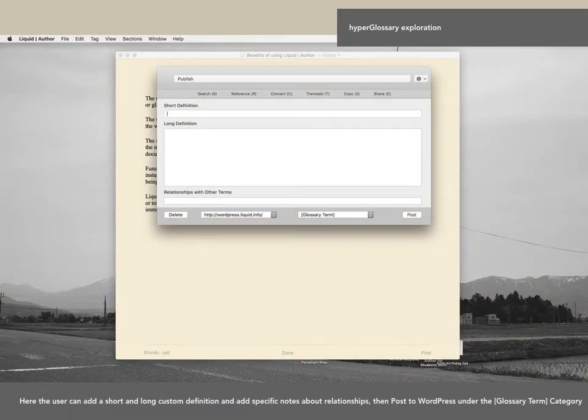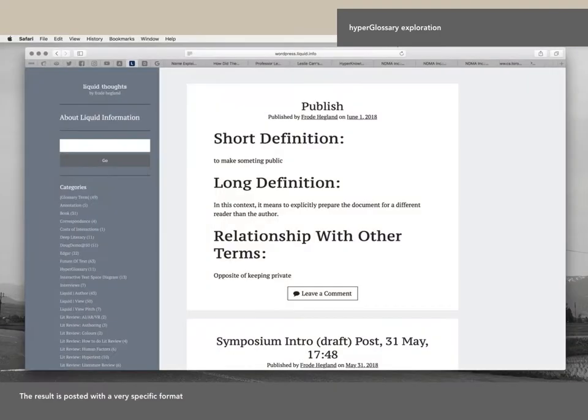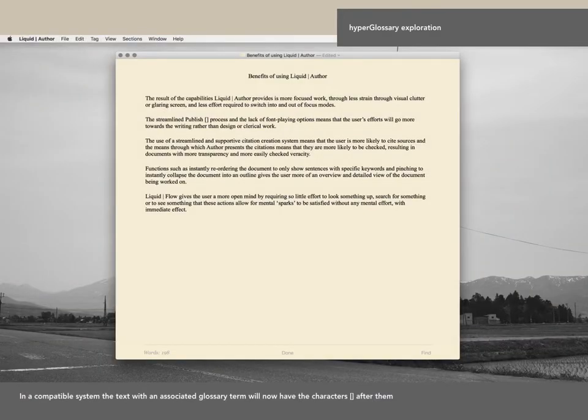Here you get the dialog where you can enter a short definition, a long definition, and then an experimental relationship with other terms, which can hopefully be used at some point with more intelligent knowledge graph systems. That will then be posted to WordPress in a completely standard manner, so that it should be possible and relatively easy to extract this into whatever system wants to use the glossary. In this case, I am pretending that Liquid Author can also use it.